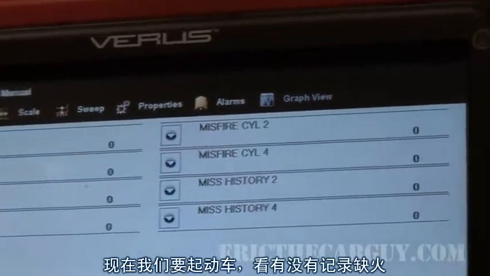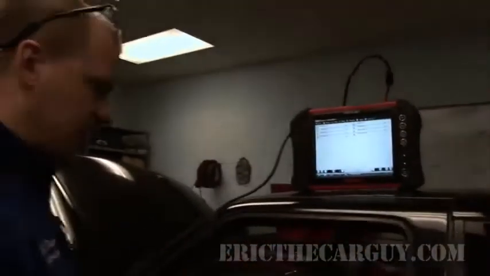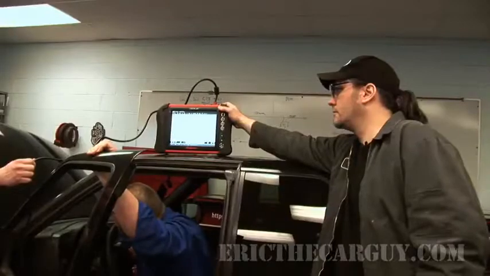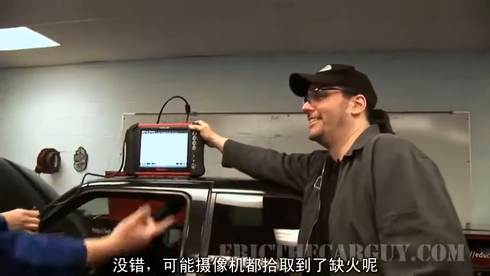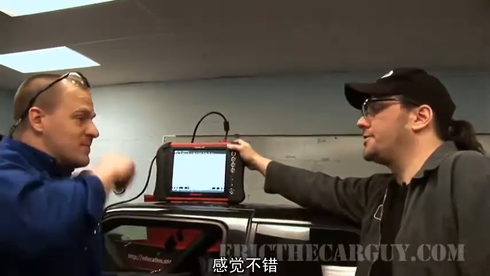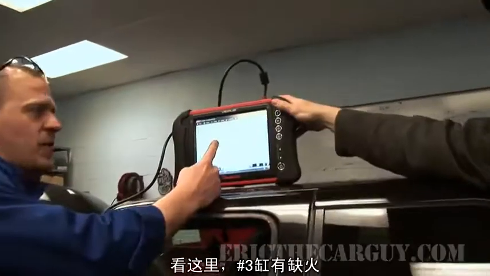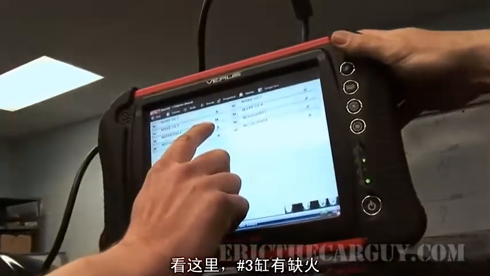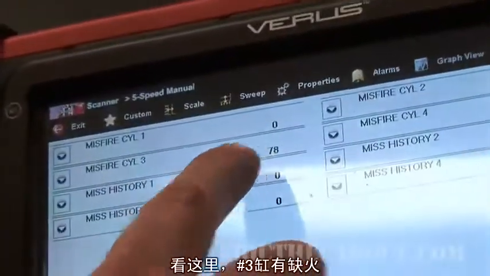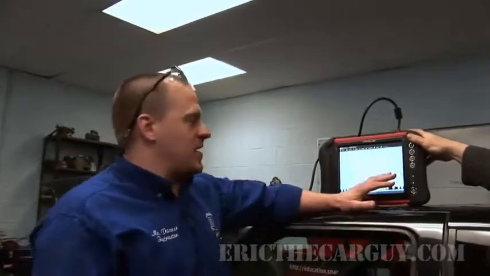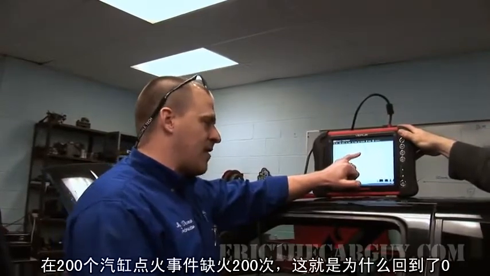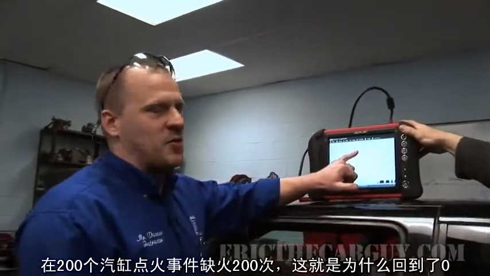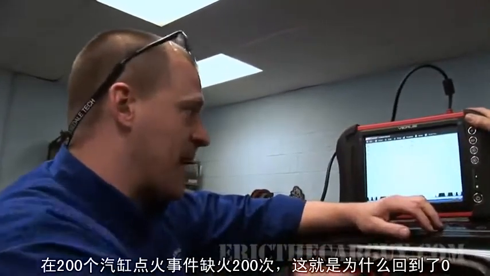And then we're going to start the car and see if we get a counter that's going to pick it up. This is a stick, so I got to jump inside of it real quick. Definitely has a miss. You probably picked that up on the camera too. If you look up here, you see we got pretty much a dead miss on cylinder number 3. You're looking at a 200 cylinder firing event that is misfiring 200 times in that 200 cylinder firing event, and that's why it's running back to 0.